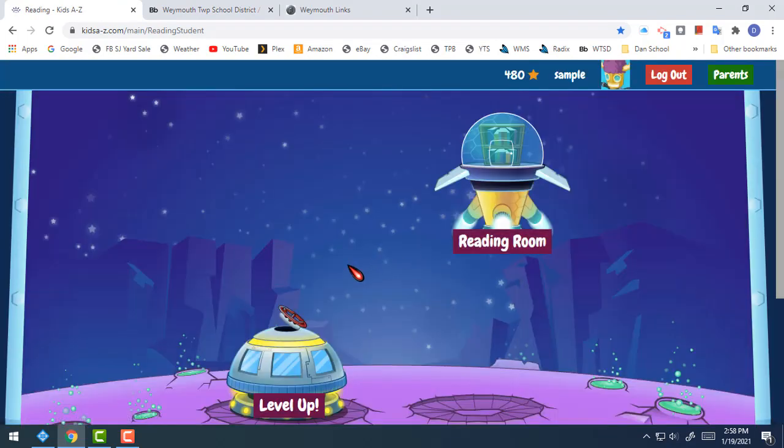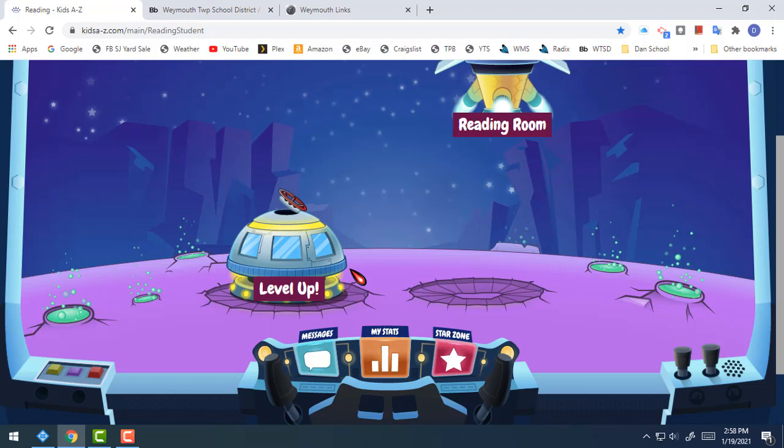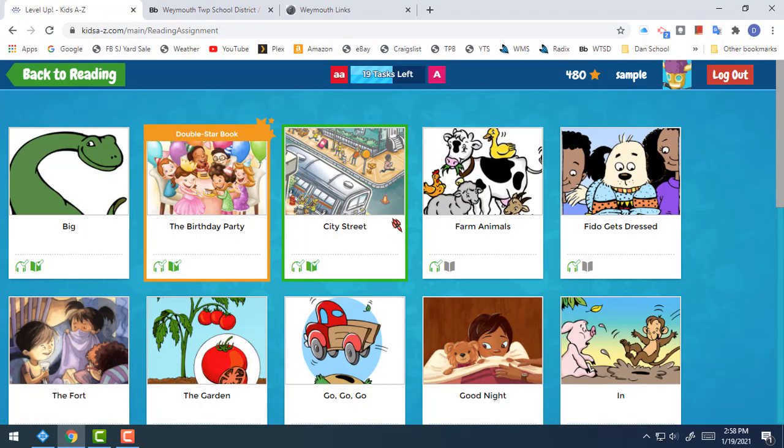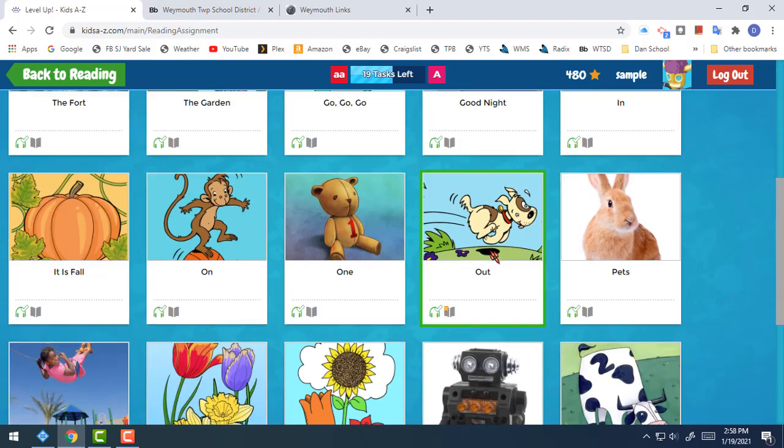But I'll recap that the main thing you want to do when you go to this site is go to the level up section. That's what's going to get you the most star points. That's where you're going to read things that are the most on your level. That's where you're going to get the best practice with reading, which is what this website is all about.